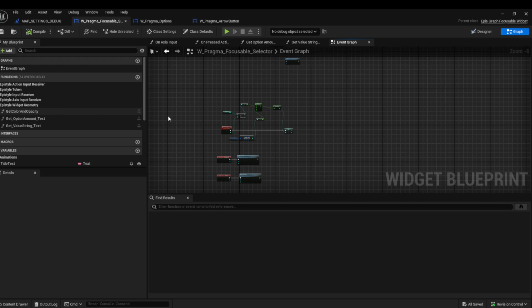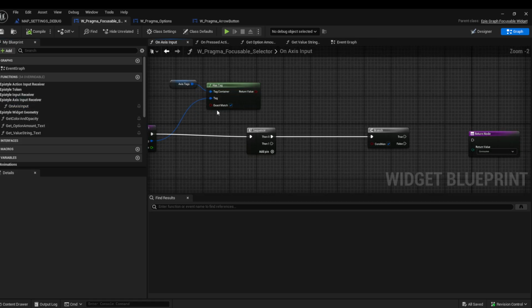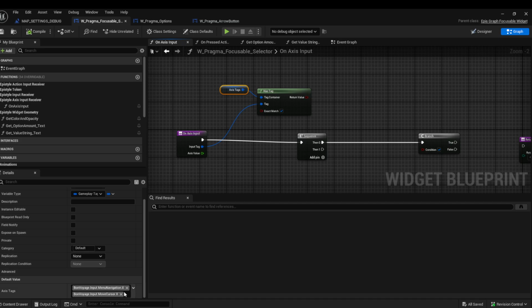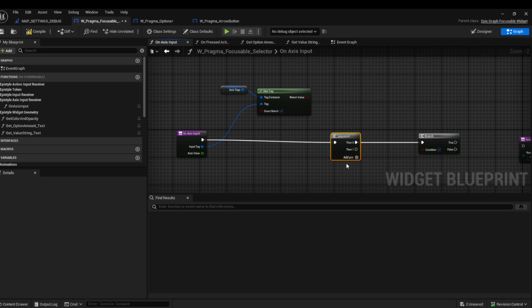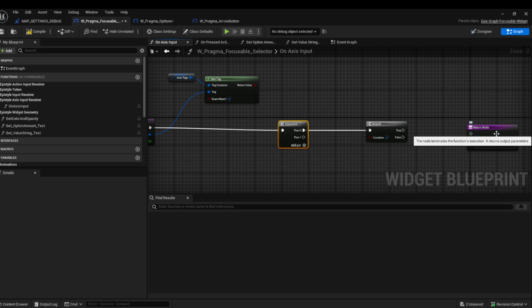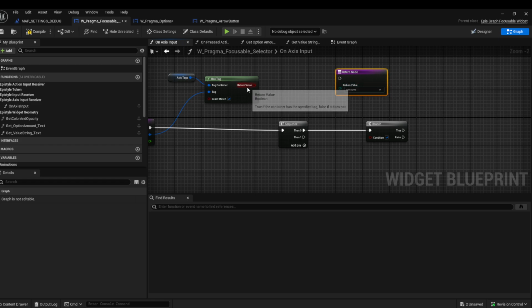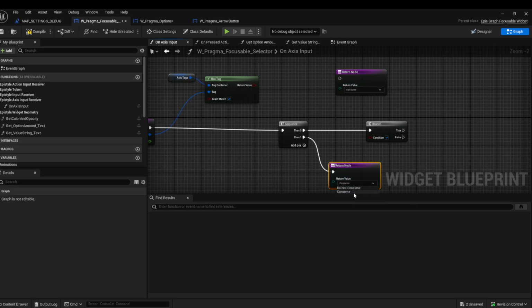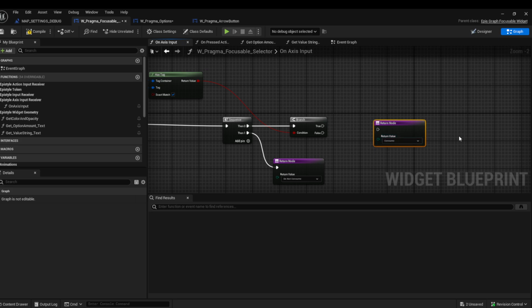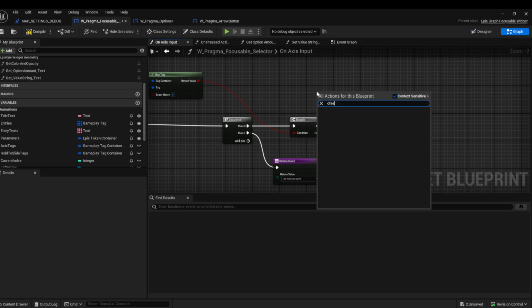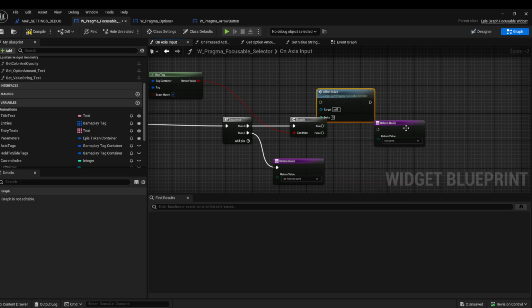So the idea is to make this work with gamepad. We're gonna go into this on-axis input, and we already have some axis tags. This is not gonna be here. It's just gonna be menu navigation X. And I believe it will always consume, unless it doesn't have the tag. But if it has, then it consumes, and then does offset index.